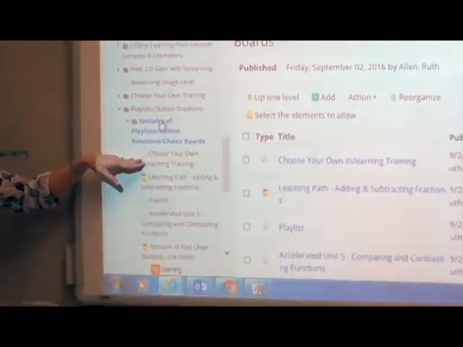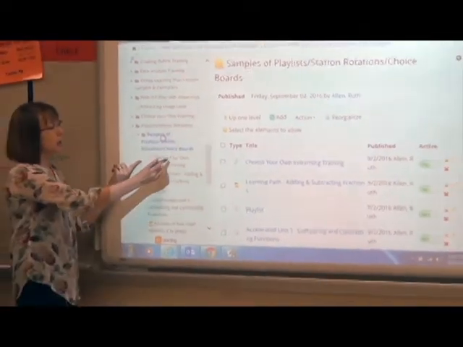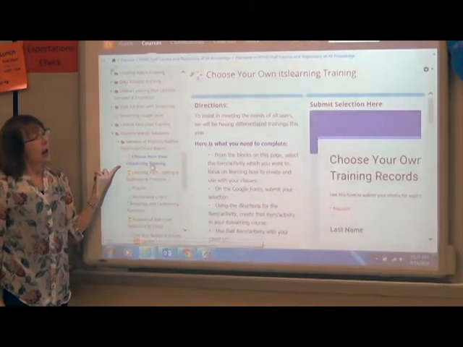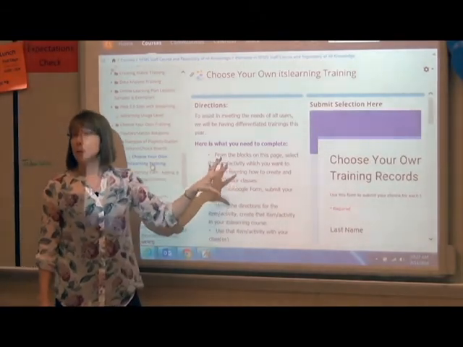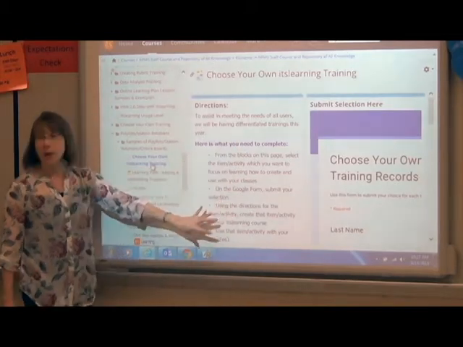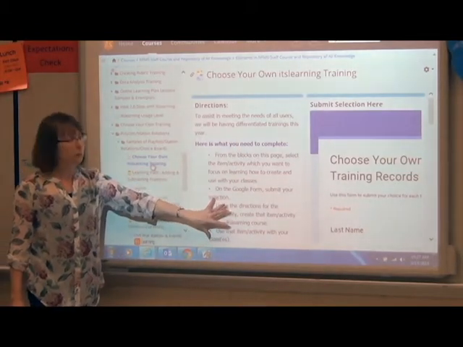So the very first item in that folder, Choose Your Own Its Learning Training. This is an example of a choice board. And I actually did this with the beginner on-level training today. So there's a block where they have just the directions of what I need them to do.